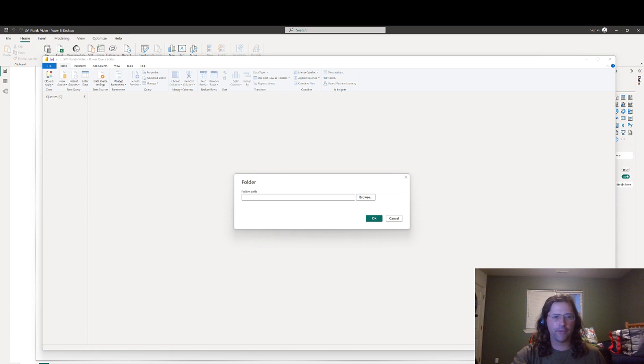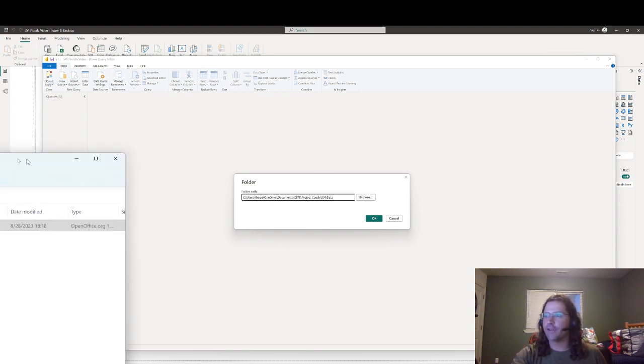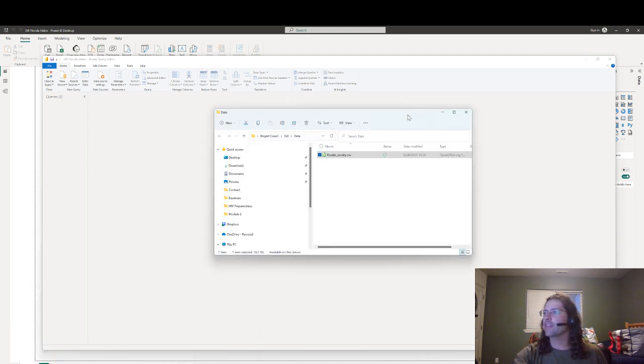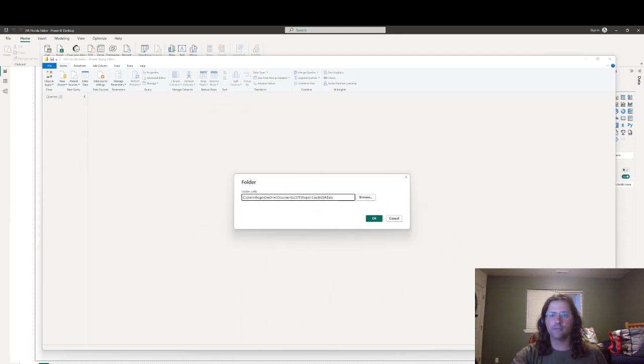And in this particular case, I'm going to cut and paste a folder from elsewhere. So I got my data in here. This has exactly one CSV file in it, in case you want to know. So there's exactly one CSV file. We're going to hit OK.